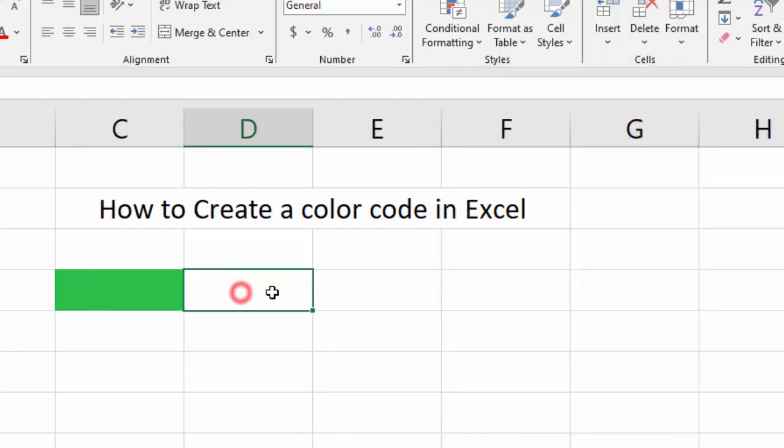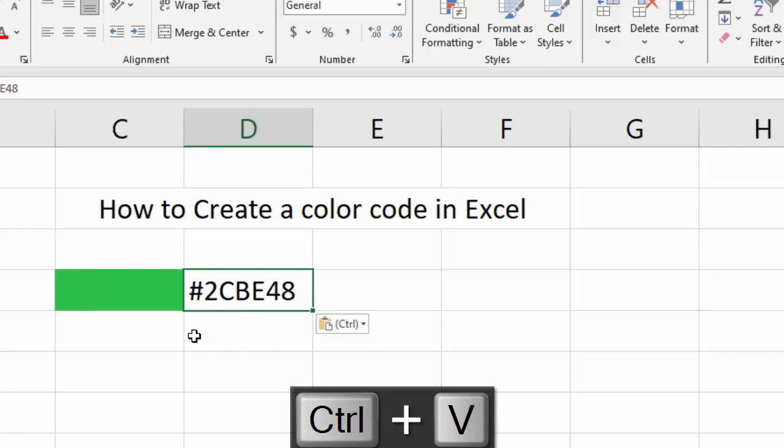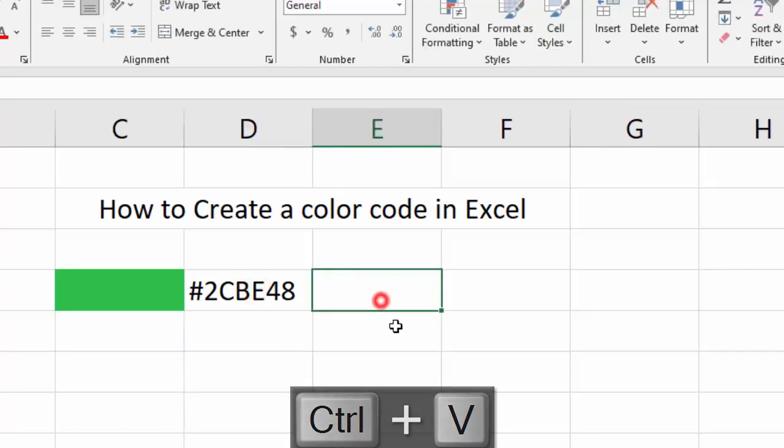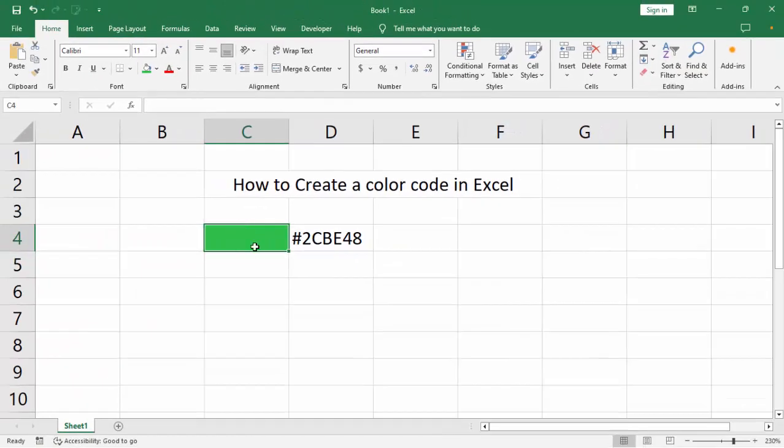OK. Control V, paste this color, and this is the color code.